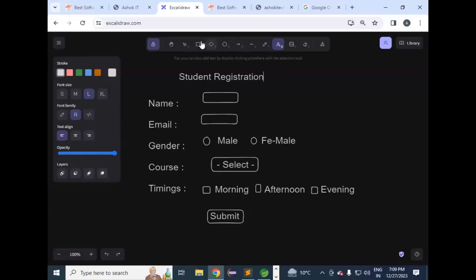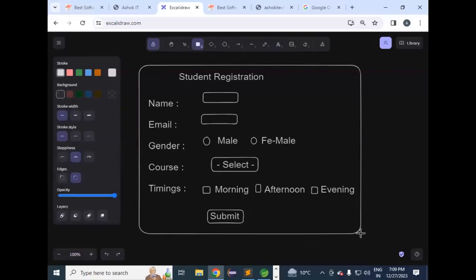Forget about storing in the database. That is different. At least you should be able to submit the form. Then data should come to your controller. So here gender is a radio button. Course is a drop down. Timings is checkbox. When I say checkboxes, student can select multiple checkboxes also. They can select morning, or afternoon, or evening. Some people, either morning, evening is fine for them, they will select both. One course they will select in the drop down. Timings they can select multiple checkboxes.